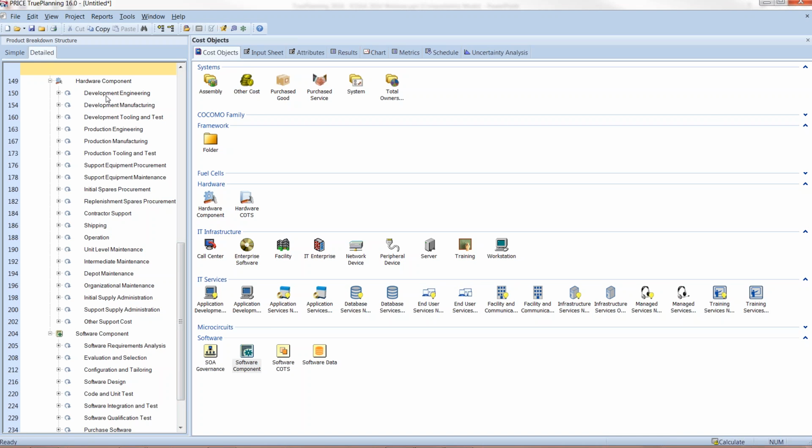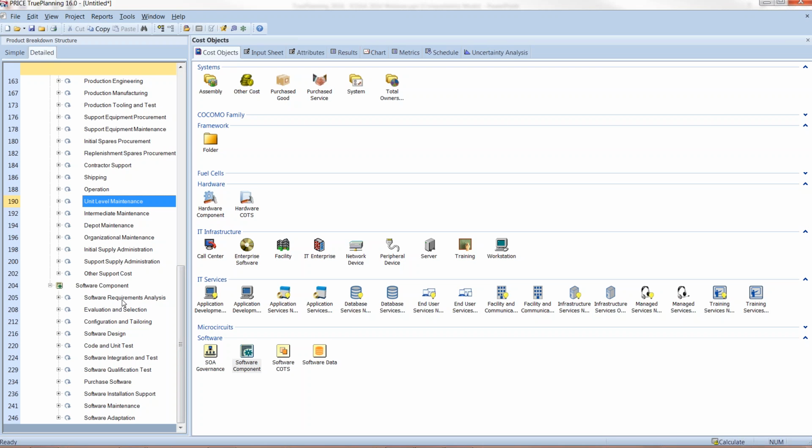For starters, we have built into our cost objects all of the activities that one would typically execute to create that deliverable. For an example, for our hardware component, you see activities geared towards hardware development and production, whether it's development engineering, production manufacturing, all the way through maintenance activities. For software, likewise, we have requirements analysis, we have code and unit test, we have qualification test, etc.